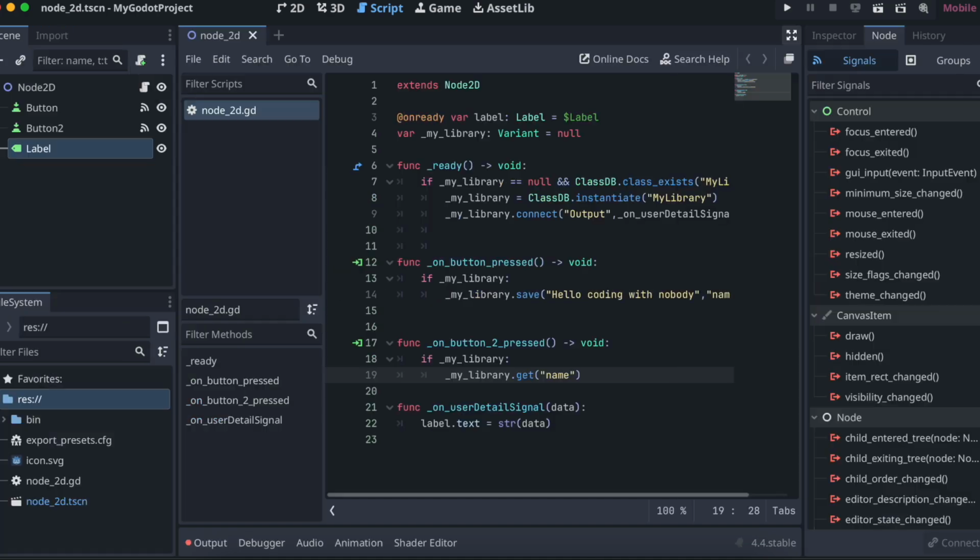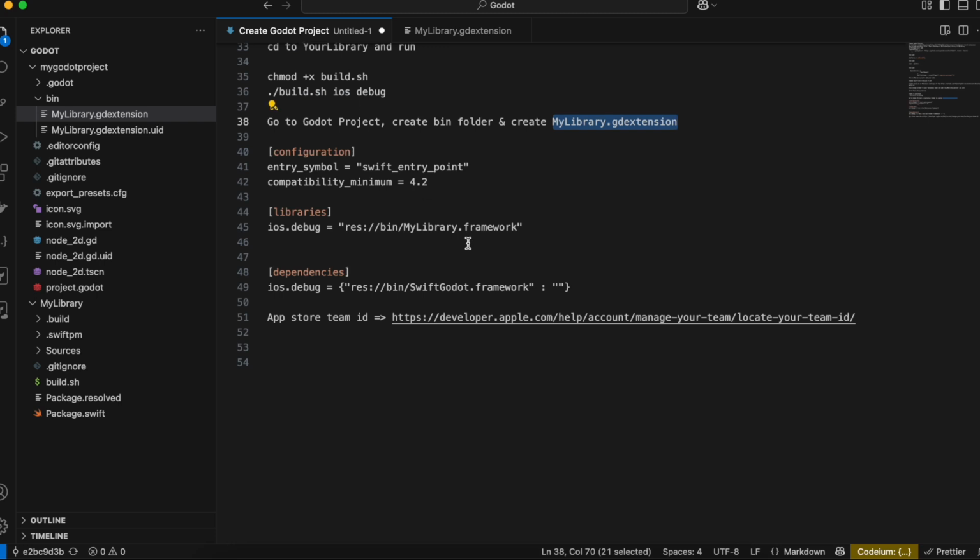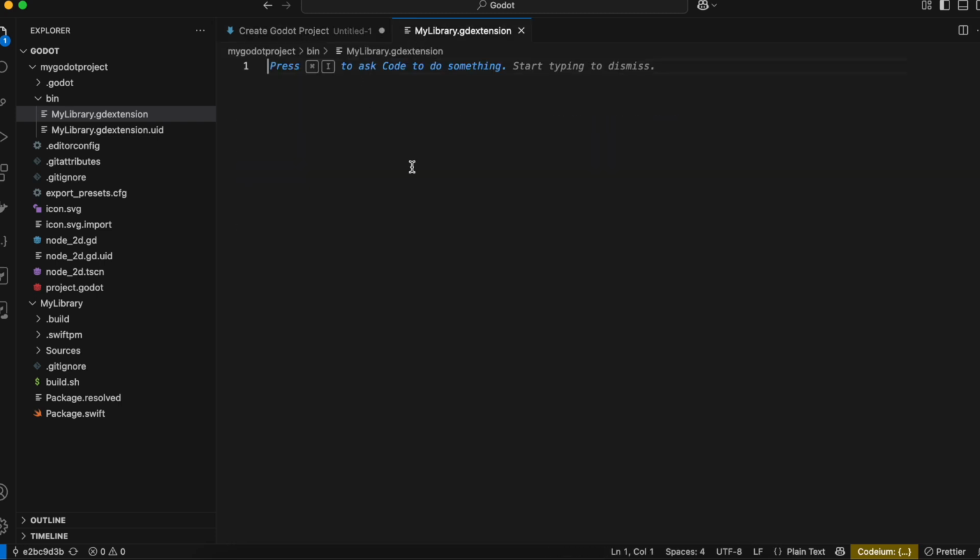If I just show it to you from the Godot game engine, here you can see the bin folder, and this is our GD extension. Now I'm not able to open this from the Godot game engine, that's why I created it from VS Code. Inside this particular file, you need to copy this particular bit of code. So I'll just copy this and paste it over here.